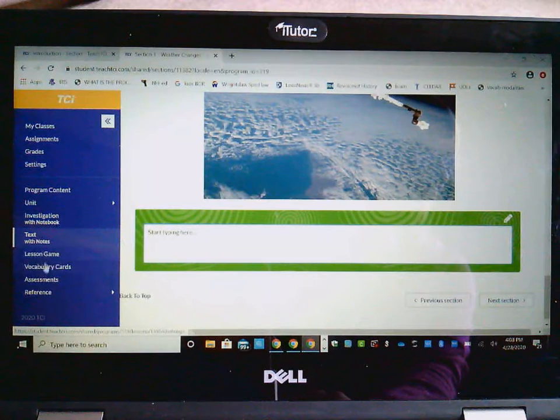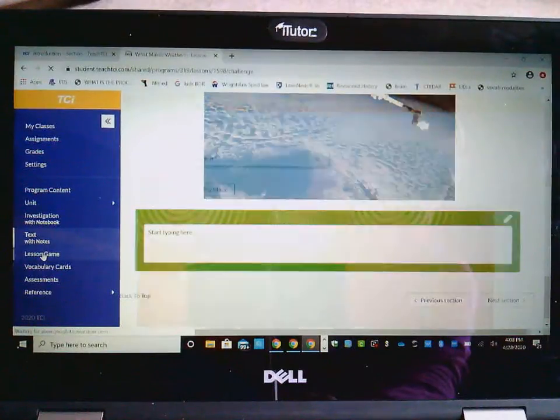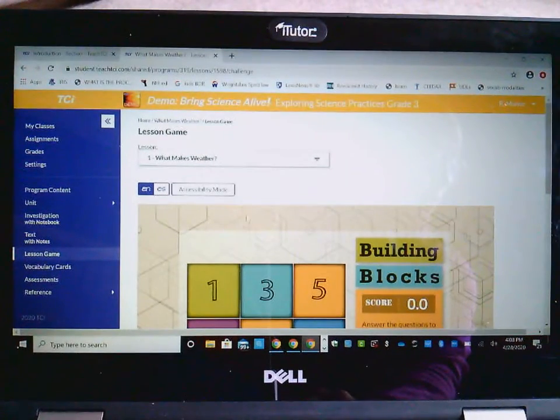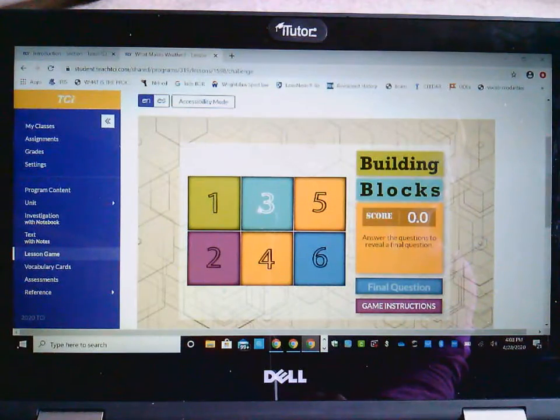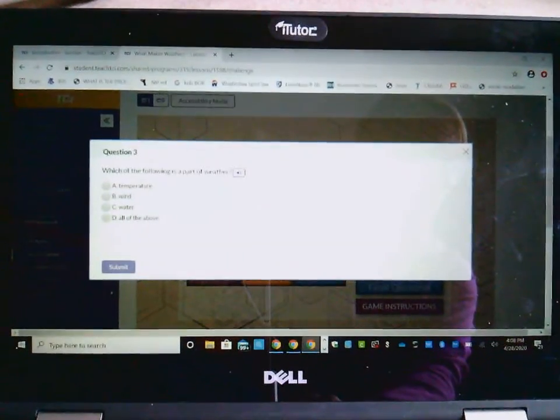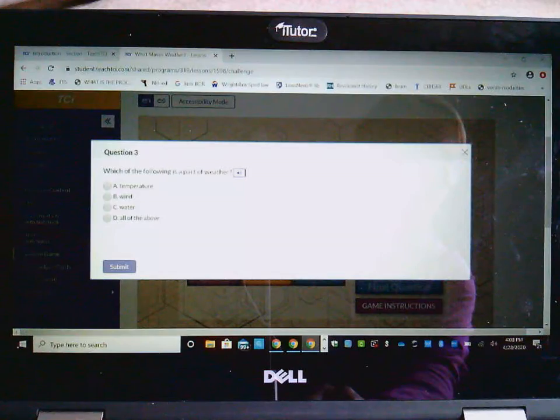You can always click on vocabulary cards if you'd like. Lesson games, we haven't gone through all of the lessons yet. So some of them may be a little tricky, but what is weather? You should be able to answer some of the questions on here based on what you've just learned about weather. You can kind of quiz yourself and play some games.